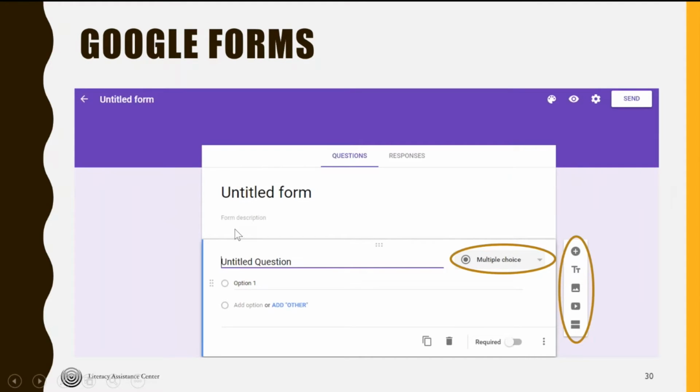And the basic outline, it's very simple. You give your form a name, you're going to write in your question. There's several different types of questions. So if you see on the side here, this is a drop-down menu where it says multiple choice. There's a drop-down menu there. You can do paragraph, short answer. You can have a checklist, so you can select more than one possibility.